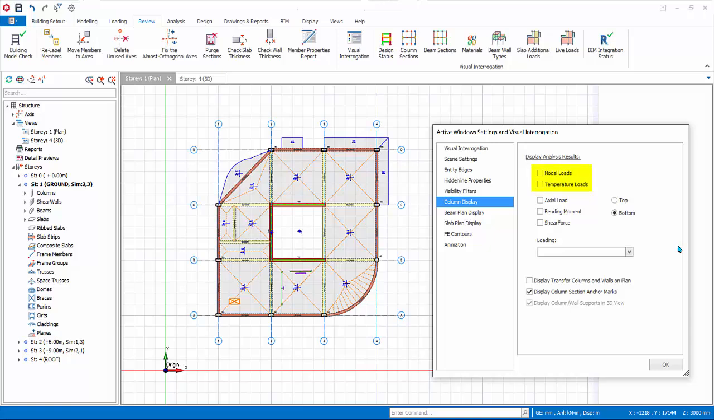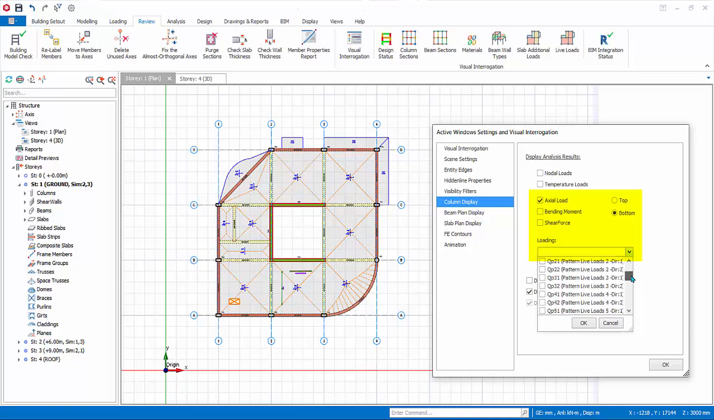Nodal loads and temperature loads are manual loads applied directly to members. You can display, say, axial loads at the top or bottom of the columns and walls. Then select the load case and/or combination from the drop-down list. These values will only be shown after building analysis.